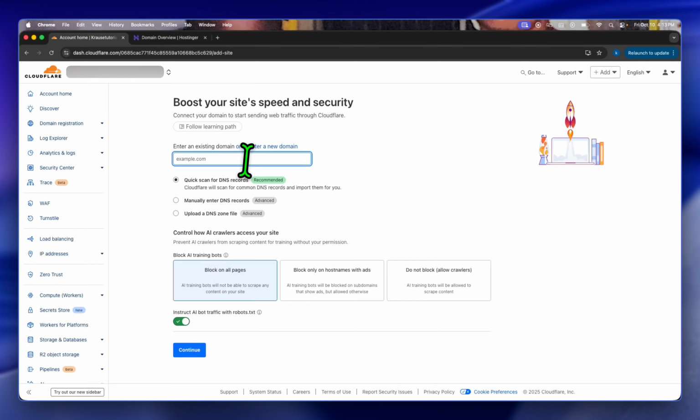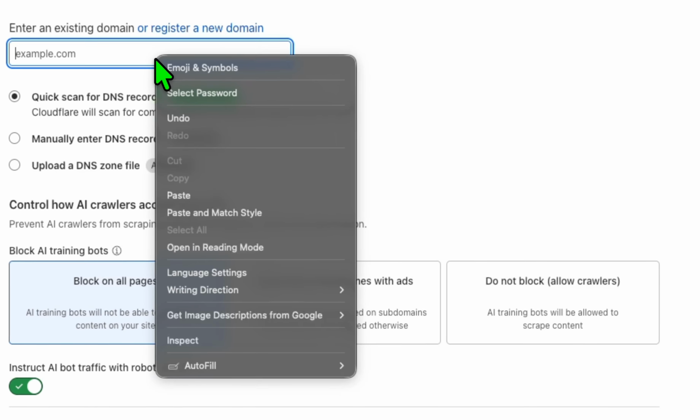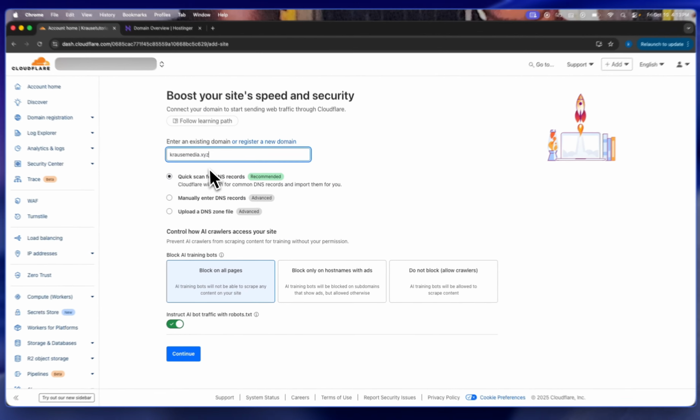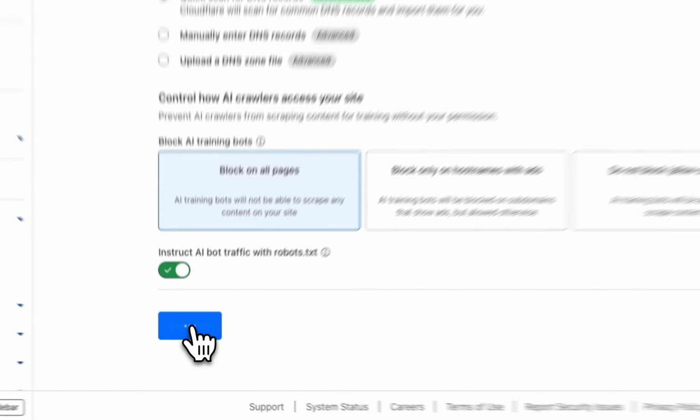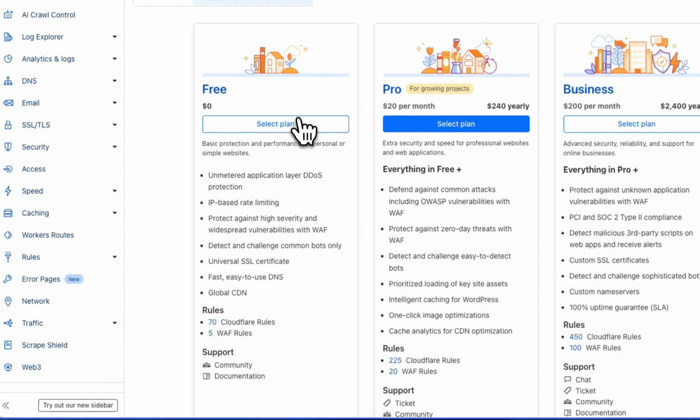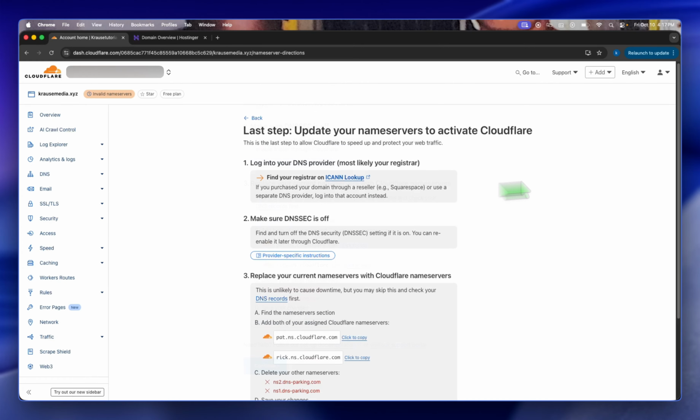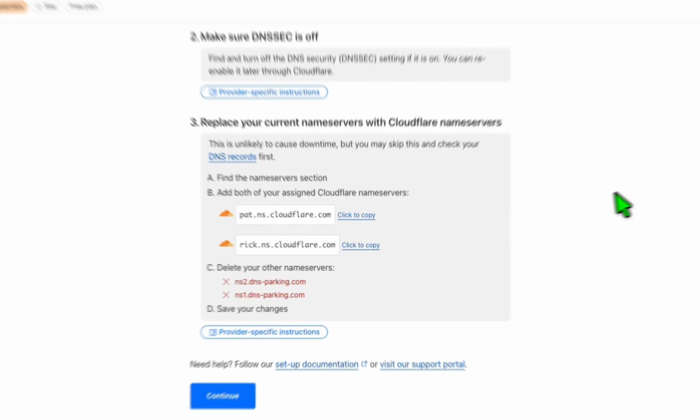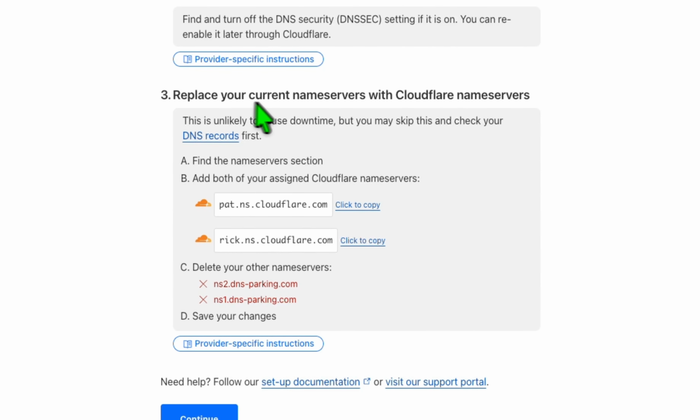Go to Cloudflare, where you see the label that says enter an existing domain. You paste the website there. Click on continue. On the payments page, I want you to choose the free plan. Once you're done setting up, scroll down to where it says replace your current Nameservers with Cloudflare Nameservers.